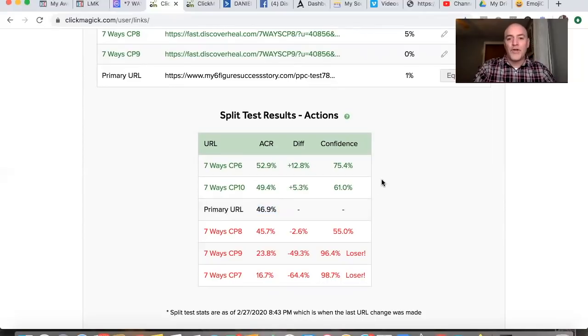Now, one could say, and this would be easy to do, hey, Daniel, why wouldn't you just send all of the traffic to this page right here? And here's my reasoning. What you decide to do is totally up to you. But for me, I've used this page before. CP6 has been used, and it's gotten consistent good results. So I'm going to continue to send the majority of traffic to that page. I got sales earlier today from that specific capture page, so I know it works.